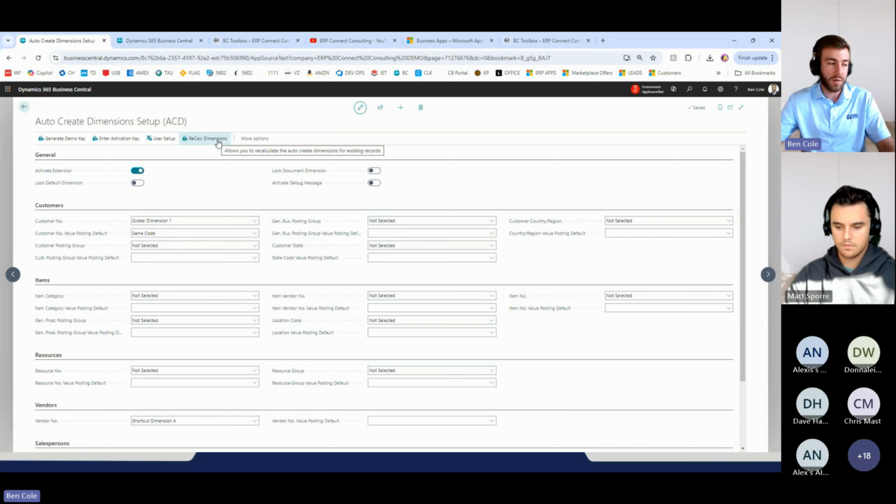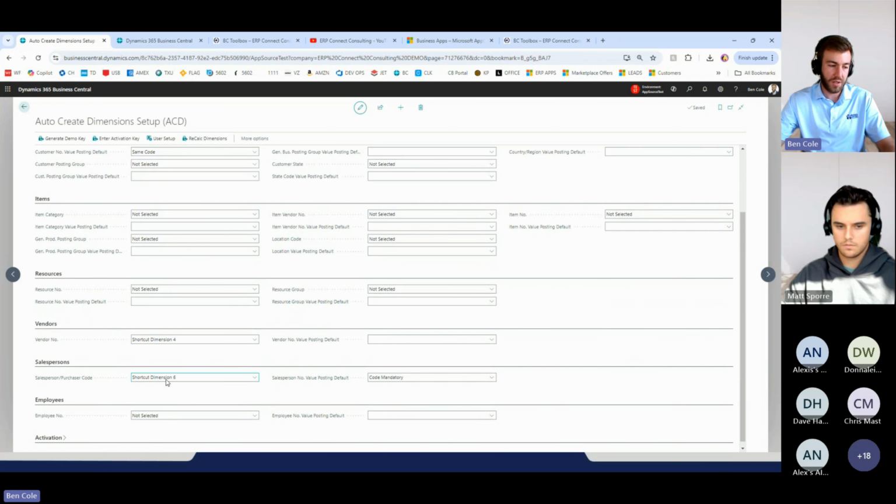You can literally hit recalc dimension. And let's say we've got customer number, vendor number, and salesperson number linked here. It's going to go look through all of your records. It's going to create a dimension for every customer, every vendor, every salesperson, and it's going to link them back to their customer card. So we added that button in for folks that are doing it after the fact, just to make it super easy to implement.